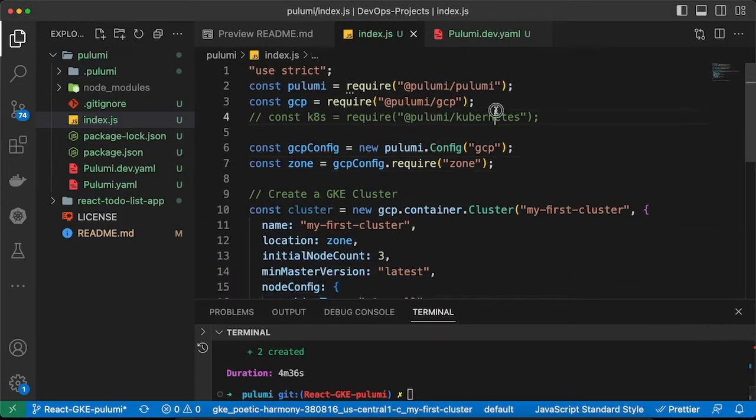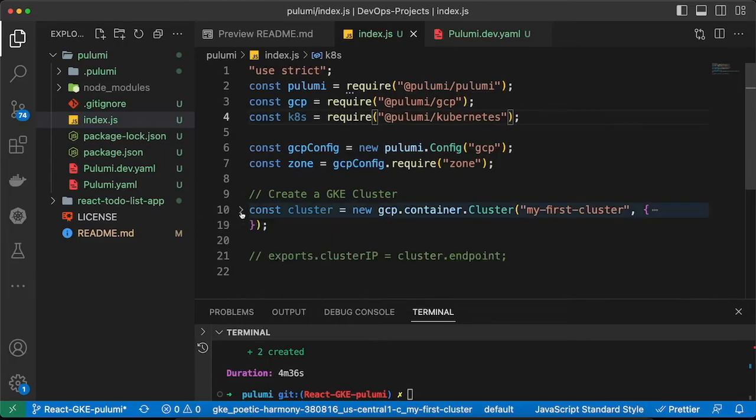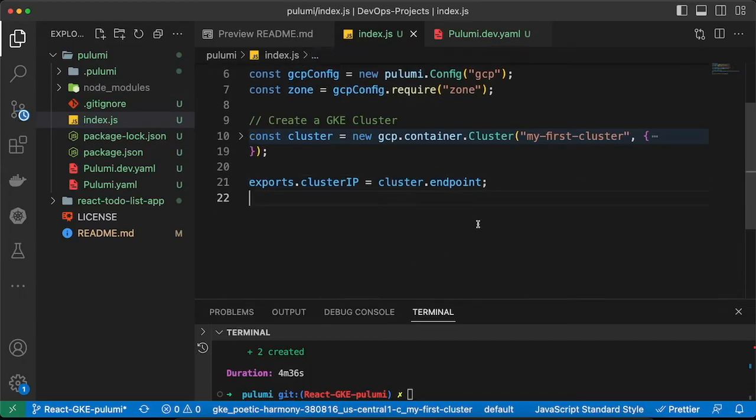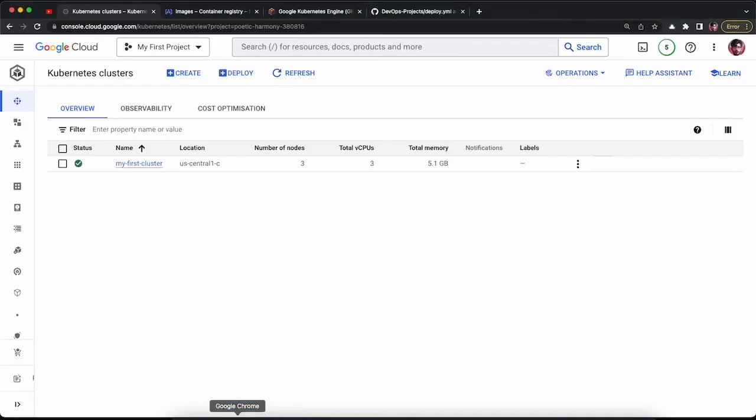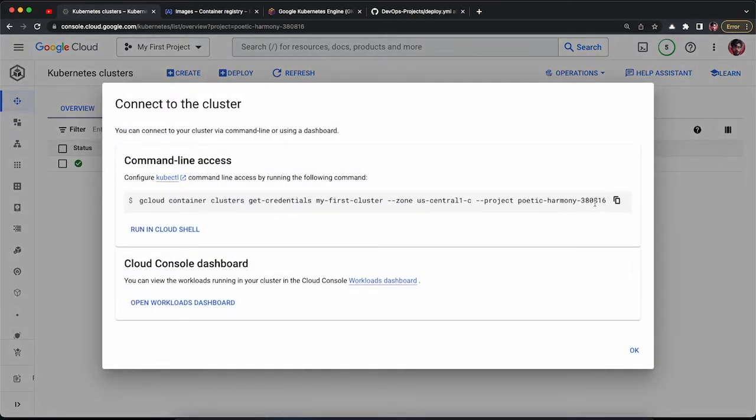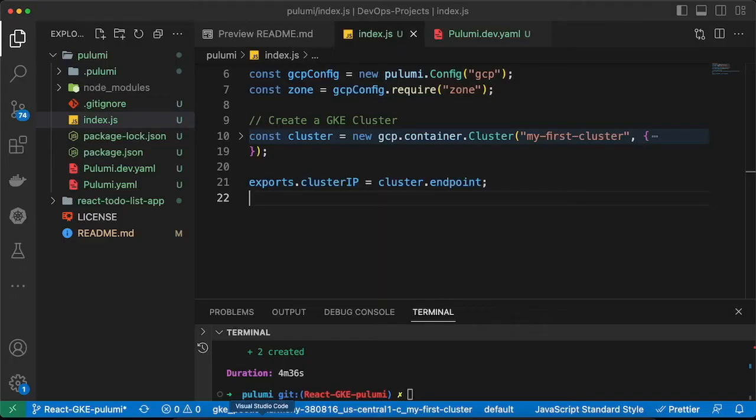We have already installed the Kubernetes package for our Pulumi here. You can see Pulumi/Kubernetes. Now we need to configure the Kubernetes provider, because we need to connect this cluster to our Kubernetes provider, right? So that our deployments and all the Kubernetes objects can be created inside of this cluster. Let's say you want to connect this cluster to your local machine, so you can use this command, right? But we have created our cluster using Pulumi infrastructure as code, and now we need to add some configurations here so that it will be connected, right?